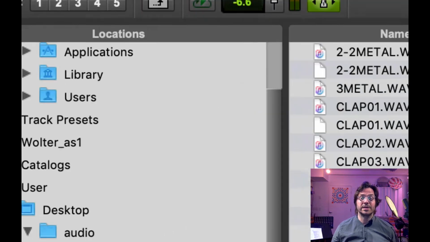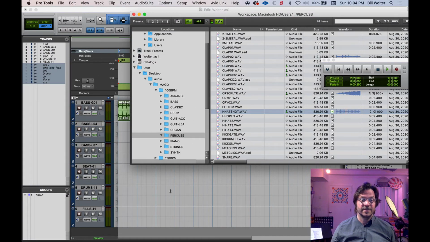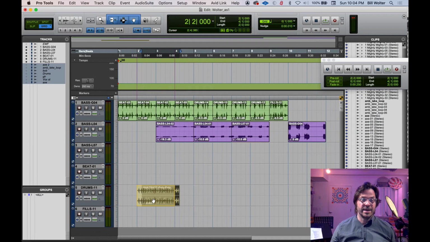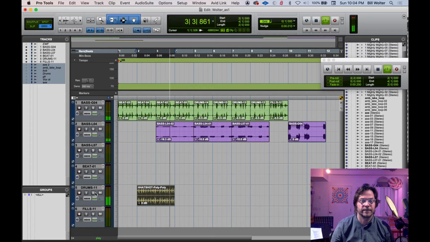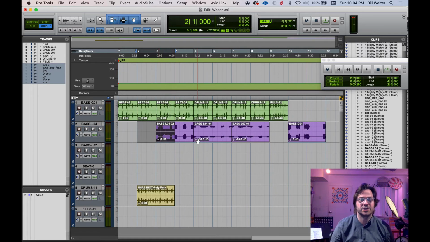So what that enables me to do then is just to drag this file right here into my session, and look how it matches perfectly. It will transform the file and conform to the tempo here. Right? Does that make sense? Let's do it again.